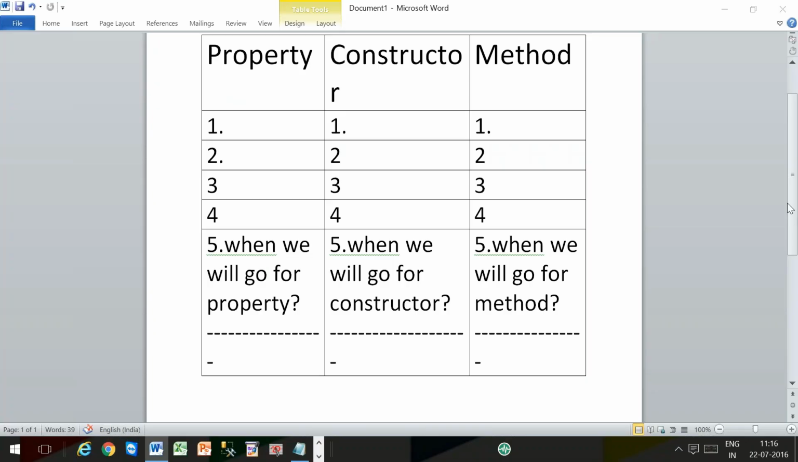That is right. Second point: using constructor, we can initialize class level variables at the time the class is loading or at the time the object is created. Next, using method, we can perform operations on class level variables.